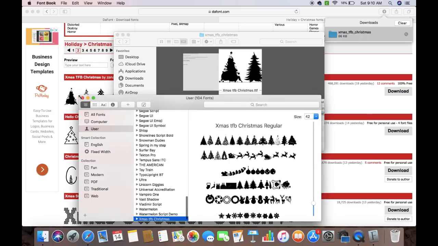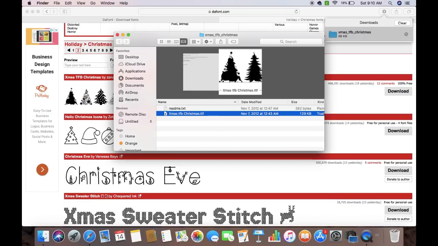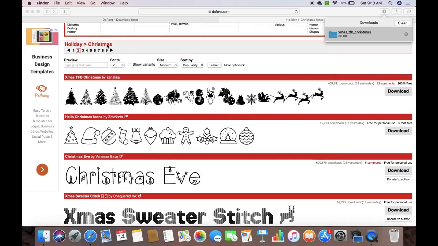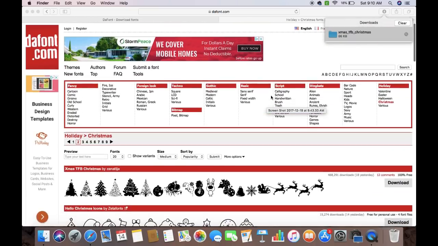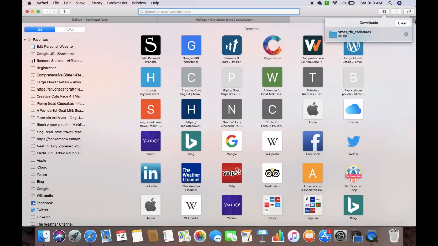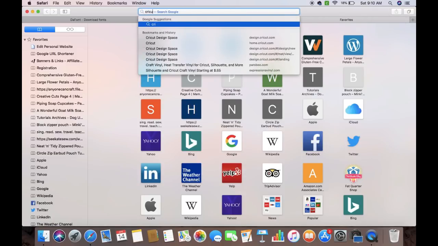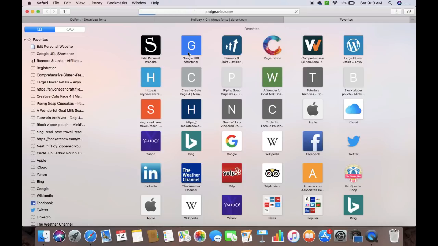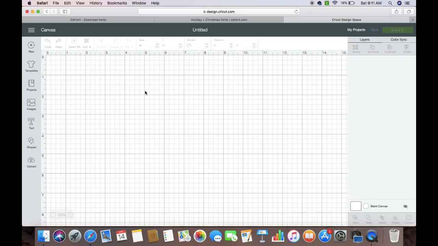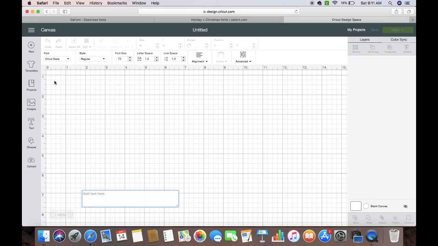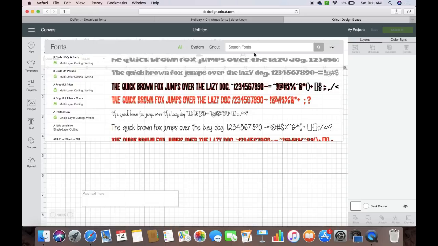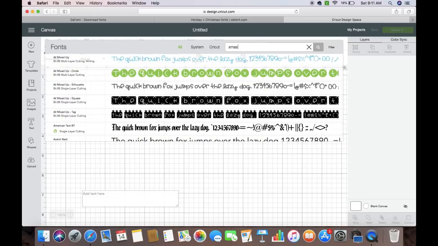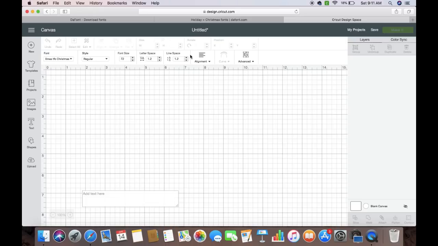Okay. So now let's go ahead and go over to Cricut Design Space so I can show you what we're doing really quick. All right. So I'm going to come over here. I'm going to hit clear on that. Okay. So I'm going to come to Cricut Design Space, and let's bring up some of these fonts. Okay, so now we're in Cricut Design Space. I'm going to hit text. I'm going to come up here and let's hit Xmas. Now here is the one that we just downloaded.